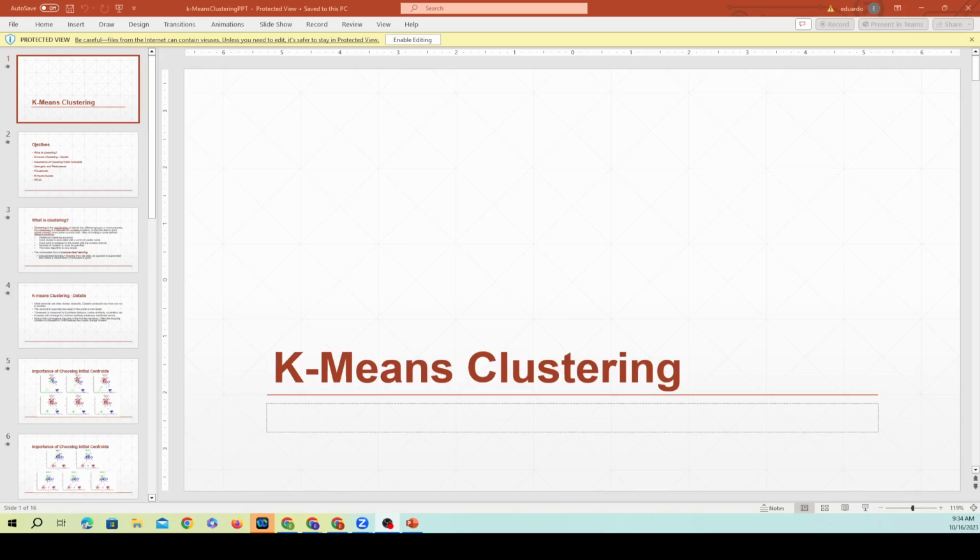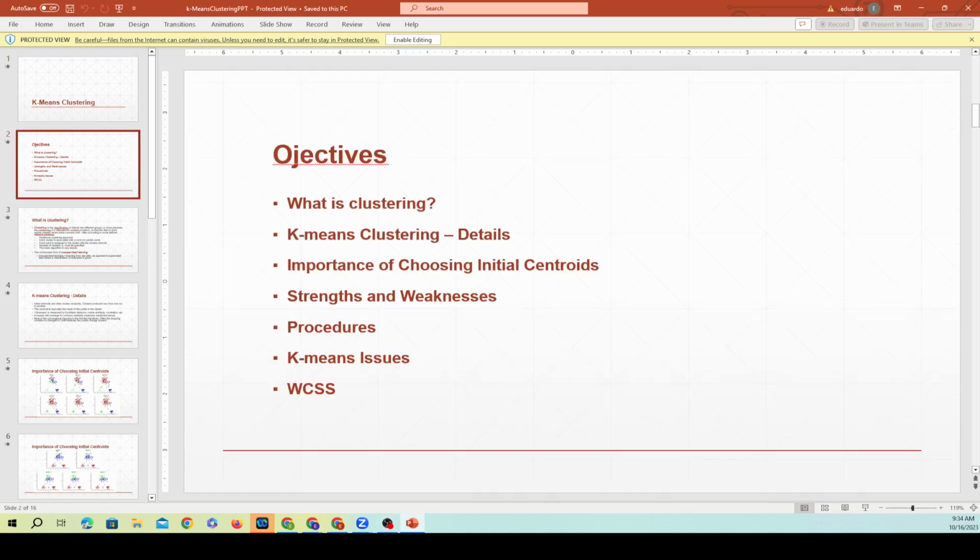Hello, welcome back. Let's start with the next lesson, which is K-means clustering. For this lesson, we're going to talk about what clustering means, what K-means clustering means overall, some of the special details, the importance of using the initial centroids, the strengths and weaknesses, procedures, K-means issues, and many other things.